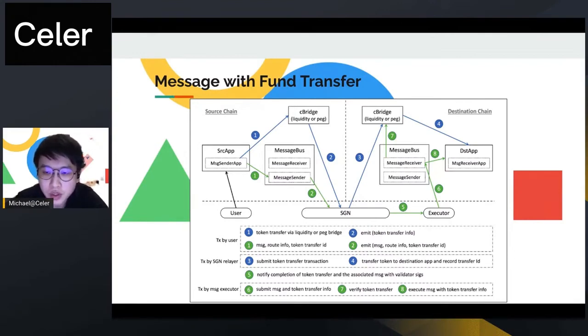This message is then going to call the destination app on the destination chain and trigger whatever actions the user specified. It could be a swap on the DEX, a vote or a stake in a staking contract, or a vote in a governance contract. So yeah, that's pretty much the overall workflow of message with fund transfer.